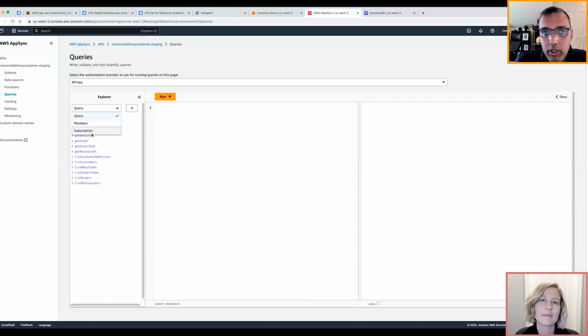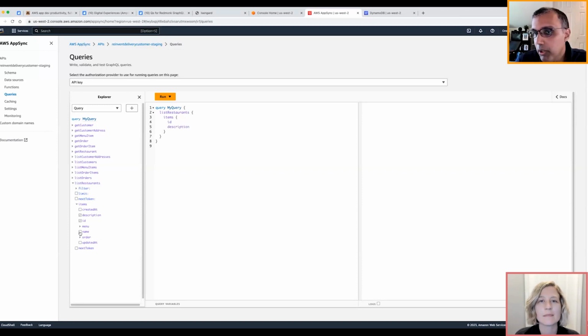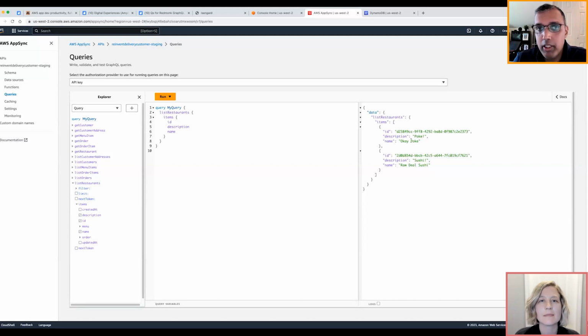So let's start pretty simple with query. And right now I'm not logged in. I'm just using something called API key. So I can, for example, call the list restaurants API. And with the power of GraphQL, I can specify which fields I want exactly. So let's say I want the ID, the description, and the name. I can run the query, and lo and behold, I get back two restaurants: OK, Poke, and Raw Deal Sushi. And because this is meant to be available to anybody, I'm able to access it without any problems.